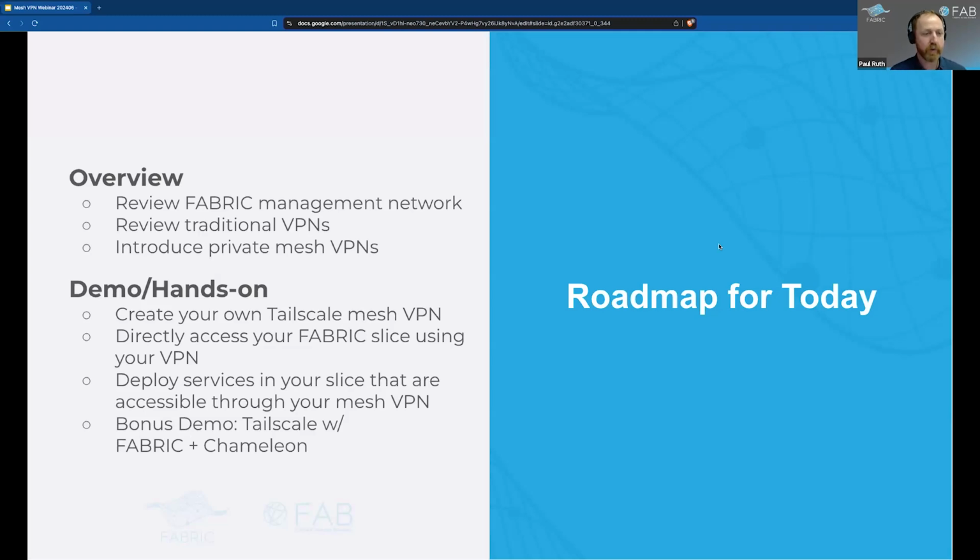And in this hands-on demo, we're going to have you create your own Tailscale mesh VPN, directly access your Fabric slice using this VPN, deploy services in your Fabric slice that you can access from outside of Fabric via your VPN. And as a bonus demo, if we have time, I'm going to show you using Tailscale with both Chameleon and Fabric together. So if you have a slice that spans both of the test beds, you can show how Tailscale will work for that. So hopefully this will be pretty good here.